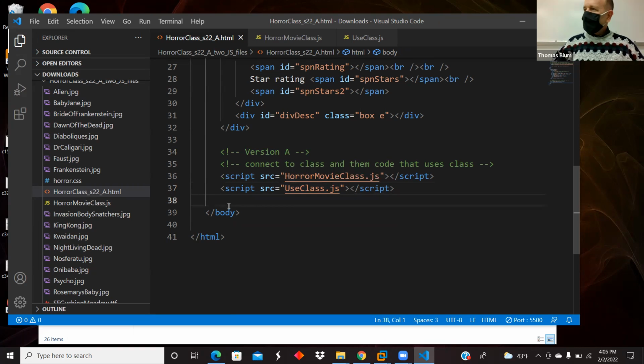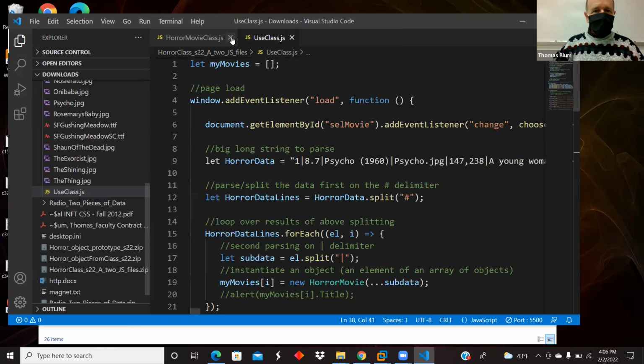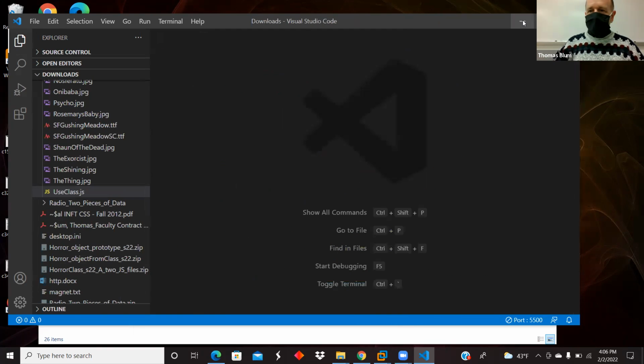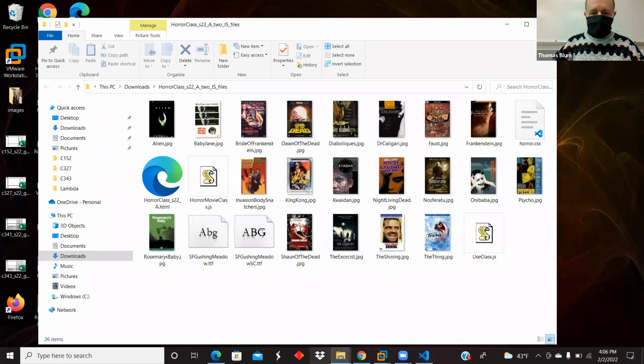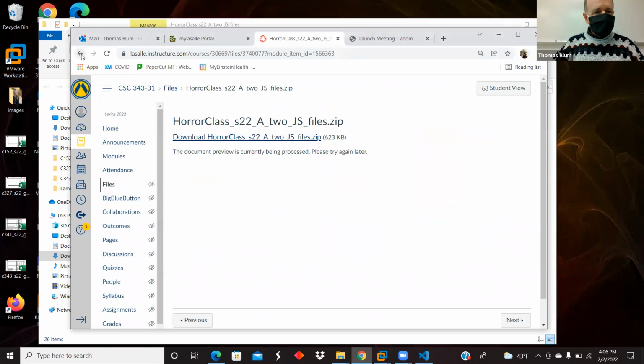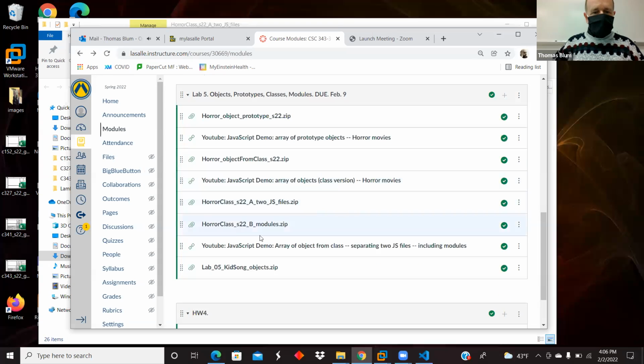And so I made the next version where in the HTML, I refer to one JavaScript, and then that JavaScript refers to the other JavaScript. So that's going to be the last version. And that involves what I'm going to call a module. So here is the last one to show you.